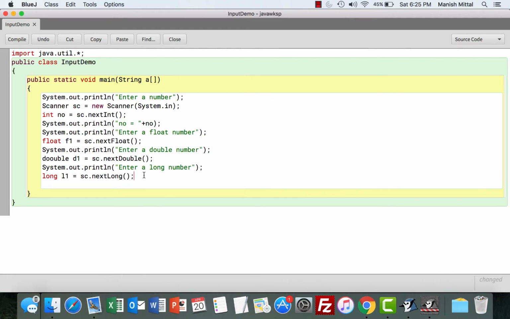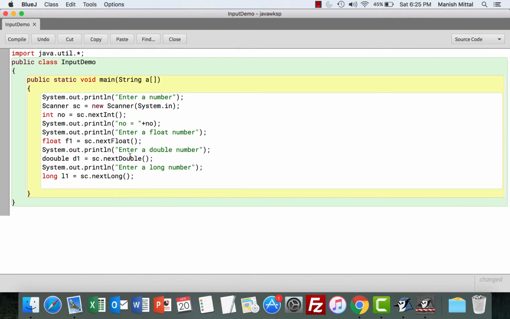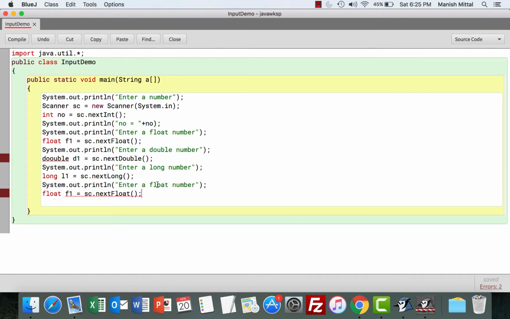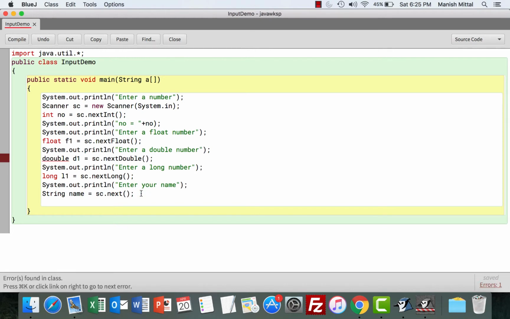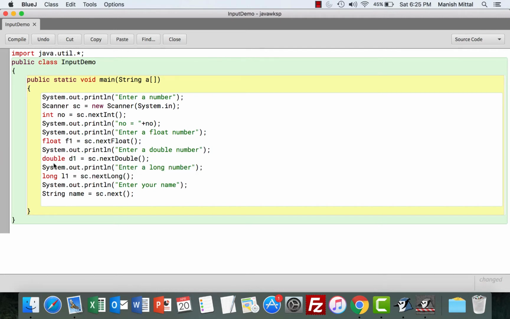So this is the way we can have next methods to take integer, float or double as input. We can also take a string as an input. Suppose I say enter your name. Now because the name is a string, we will create a string variable called name, and to take a string as an input, we just have a function sc.next.